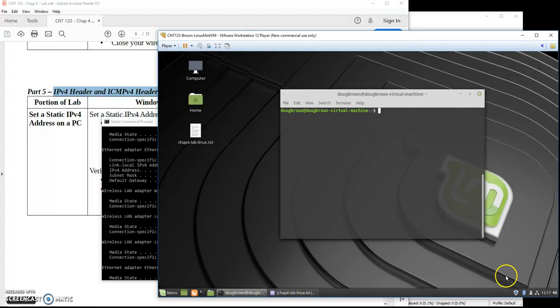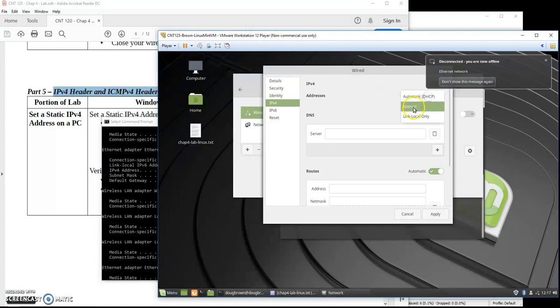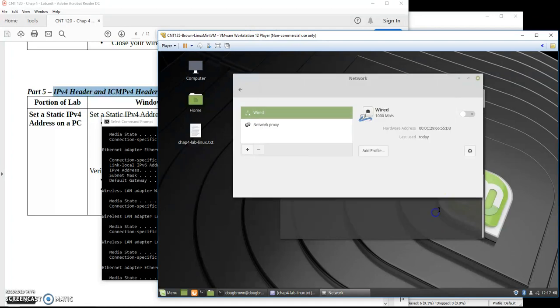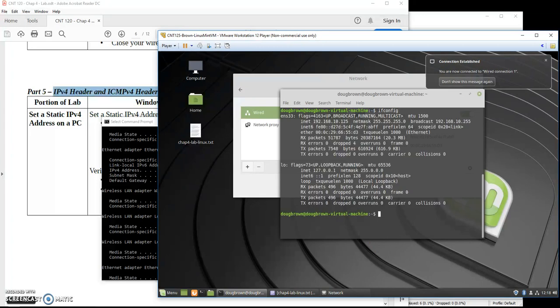Excellent. And I'm going to do the same thing on my Linux machine. Open my network settings here. I will shut the NIC off, go set a static IP, 192.168.10. Now I don't want to duplicate, so I'm going to do 125. I don't want to have duplicate IP addresses there. There we go. I will apply that, turn my NIC on and verify it there. And I'm also going to verify here as well. ifconfig. Excellent.